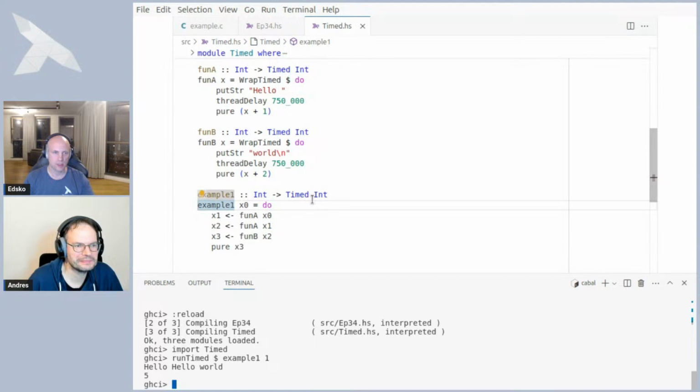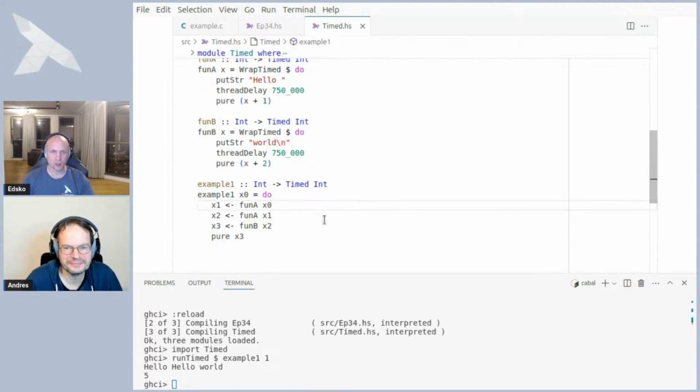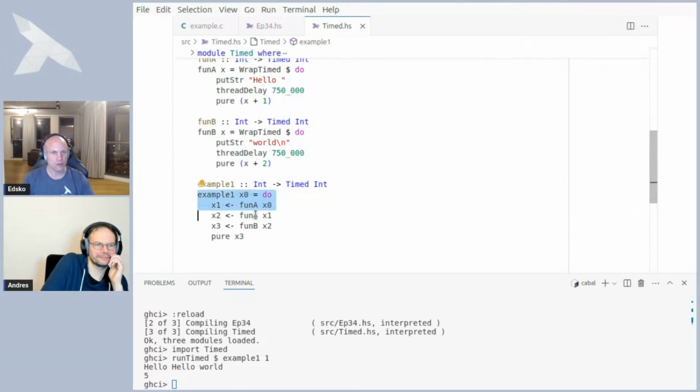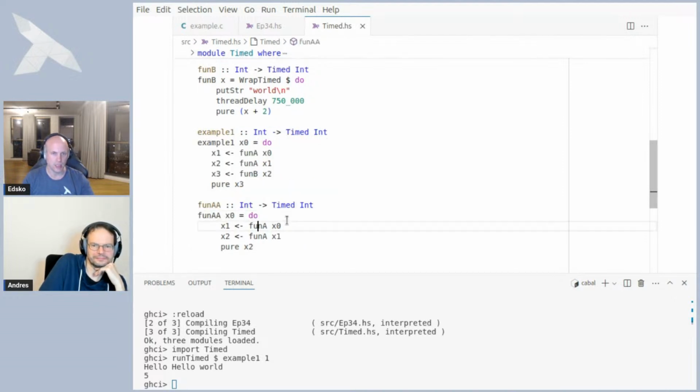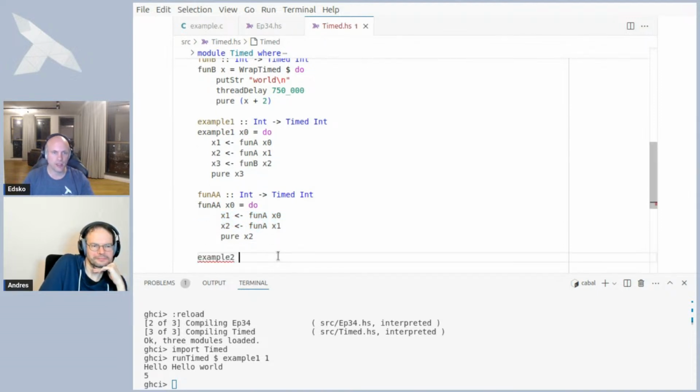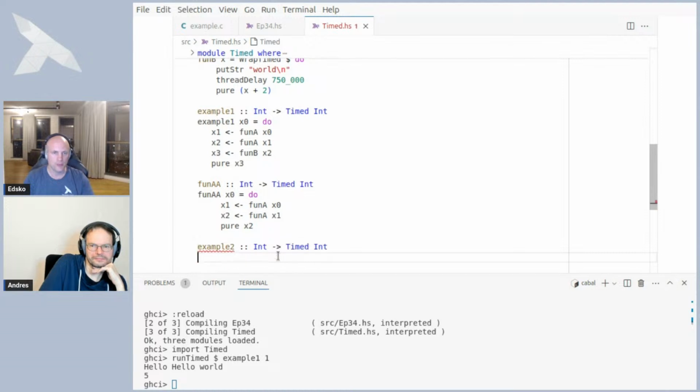Okay, makes sense. Now, finally, let's suppose that we are just a programmer, and we're looking at this code here and think, oh, you know what? This pattern here, where we call function A twice, we're doing this so often. Let's make that its own function. So we can define a new function, I just call it funAA here, and it literally just does funA twice, which means that I can now define example 2 to be the same thing as example 1.